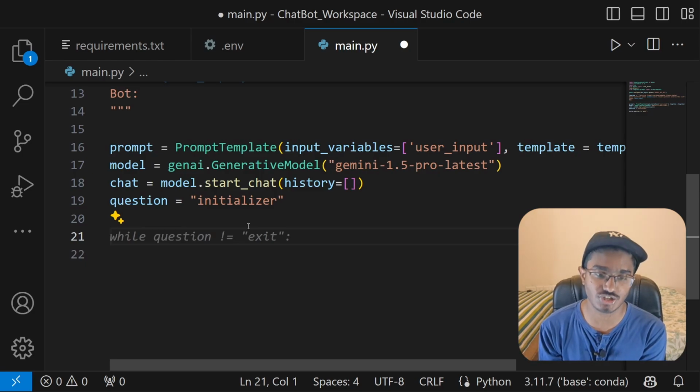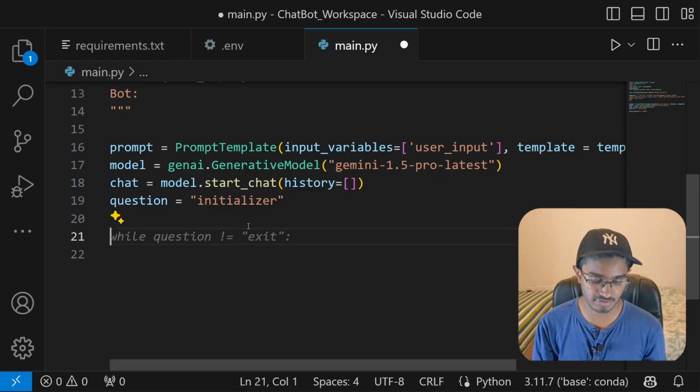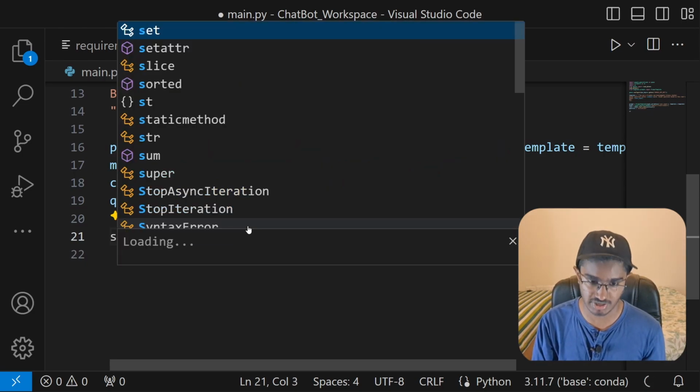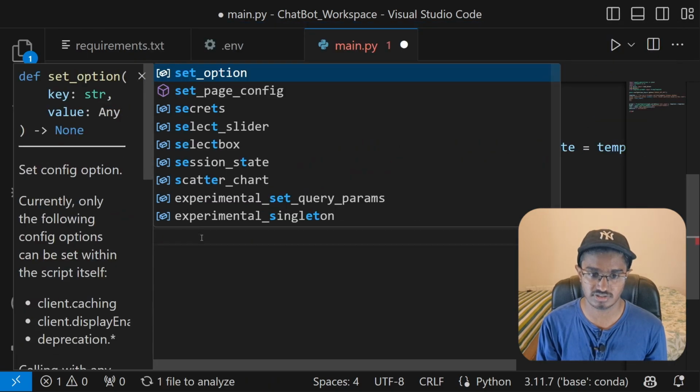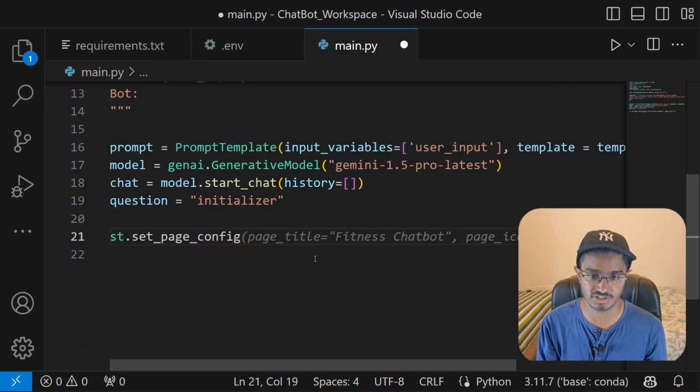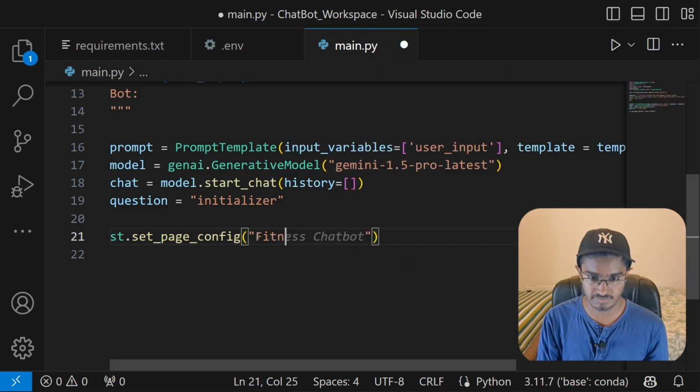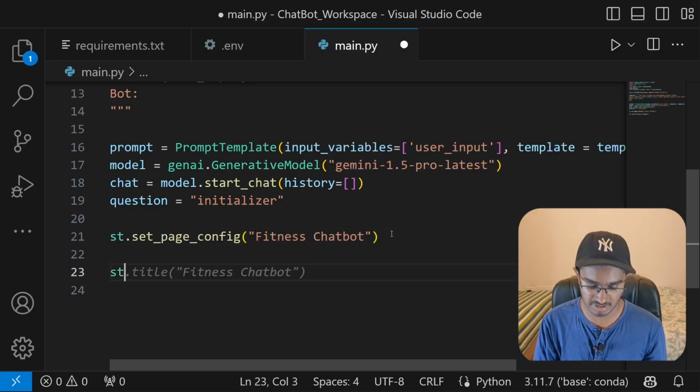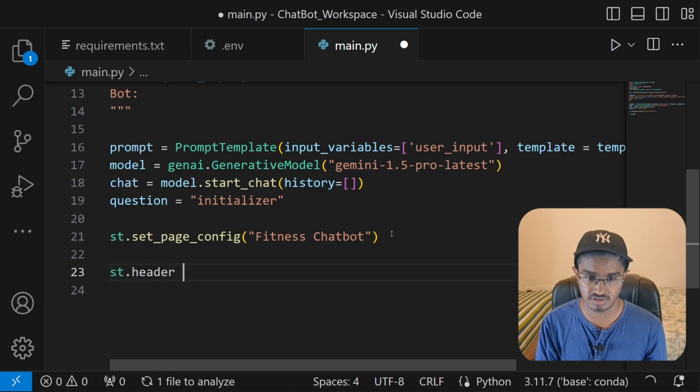Now, to create a Streamlit application, you want to start from the page configuration first. So st.set, let's just start from set page configuration. And then I will start from typing in fitness chatbot like that. And then I will also type in a header statement. Header will be, again, same fitness chatbot.